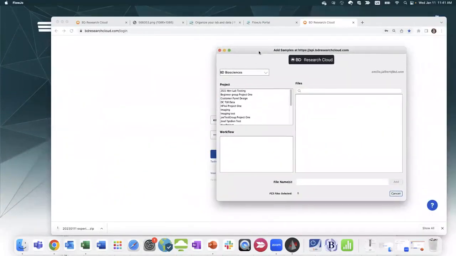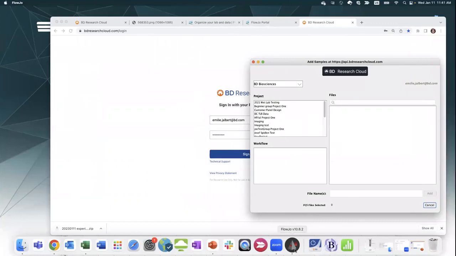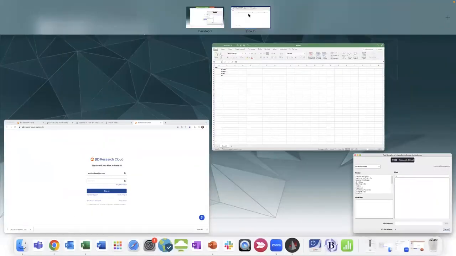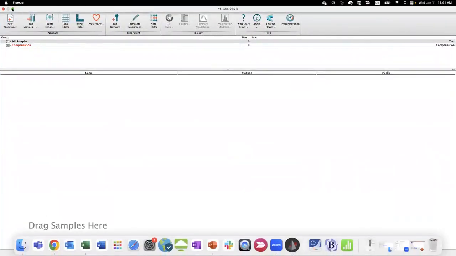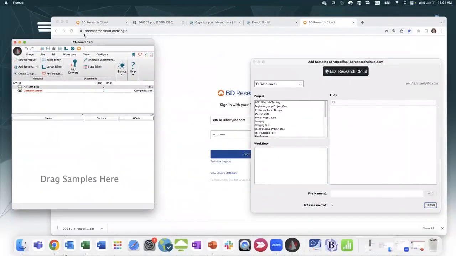Okay, here we are. So in FlowJo, after pressing, dear Lord, sorry, how do I get it to not be full screen? All right, here we are.